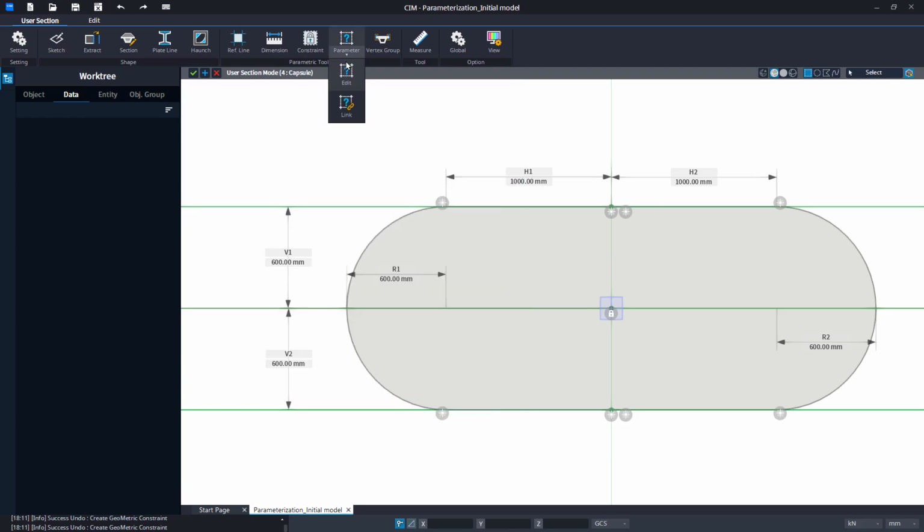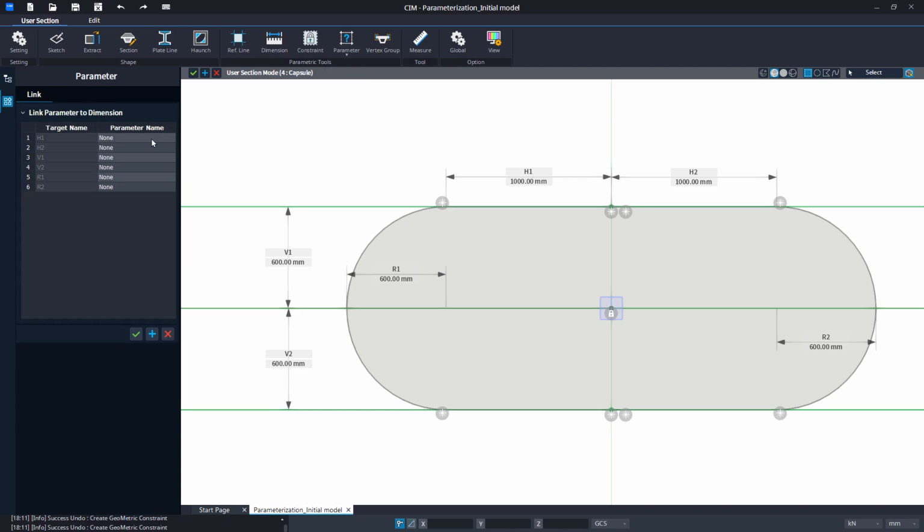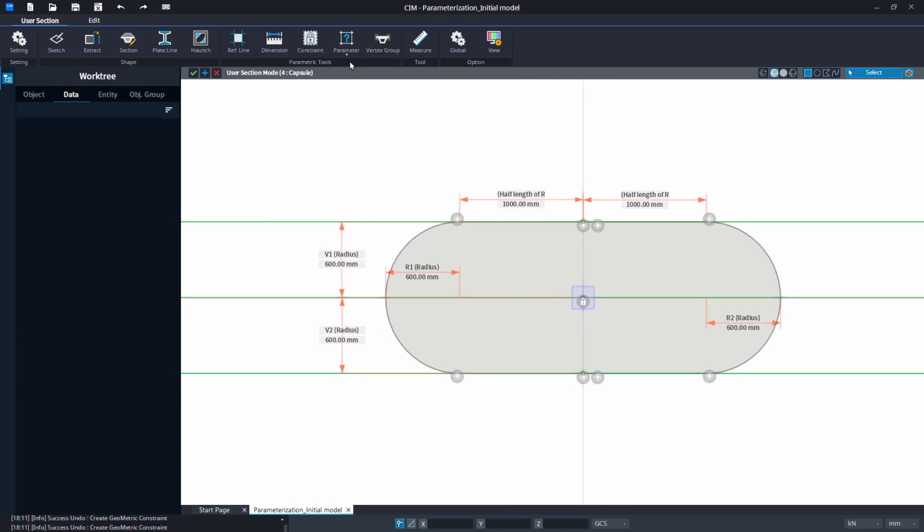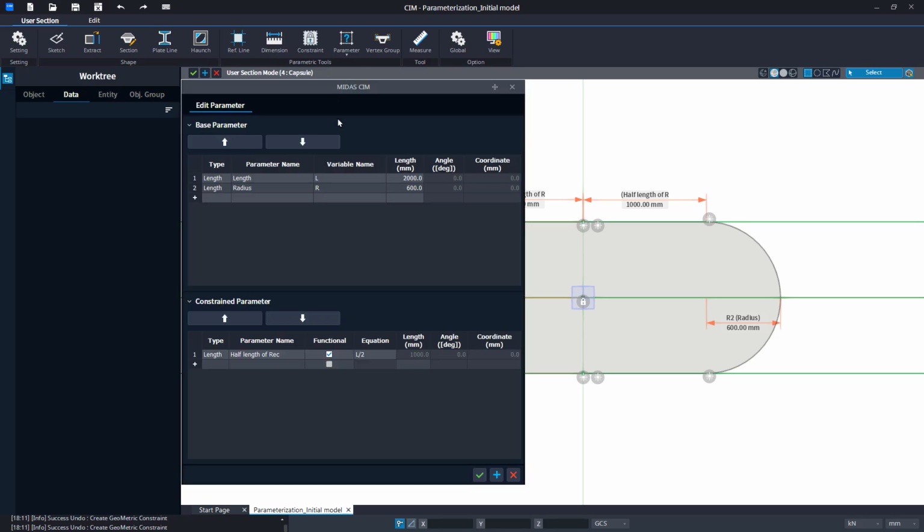We'll go to the link option and we'll link the parameters with the dimension line. For the H1 and H2, we are having half length of rectangular. And for the rest of the dimensions, we are having the radius as a parameter for both V1, V2 and R1, R2. You click on green tick. Now let's go to parameter and click on edit. Change the length from let's say 2000 to 3500 and we'll reduce the radius from 600 to let's say 500 millimeters. Now we'll click on green tick.